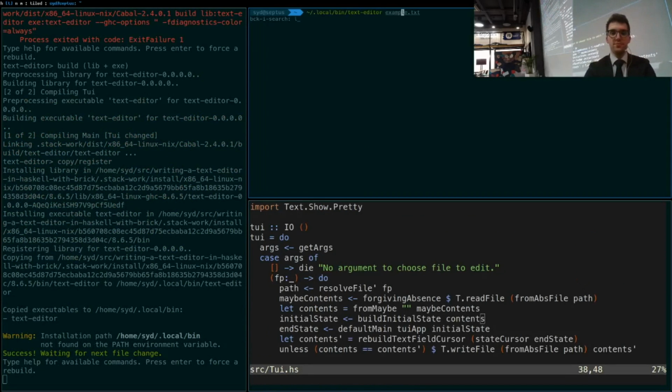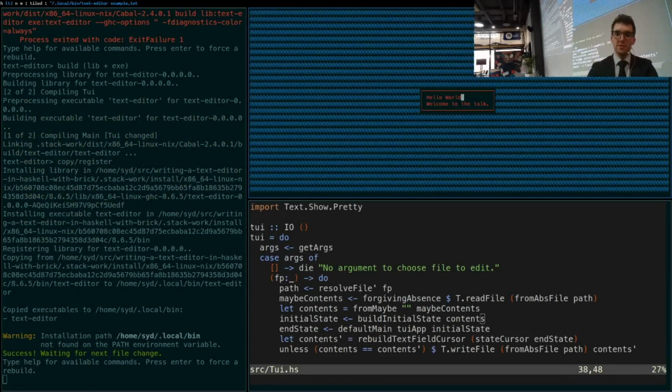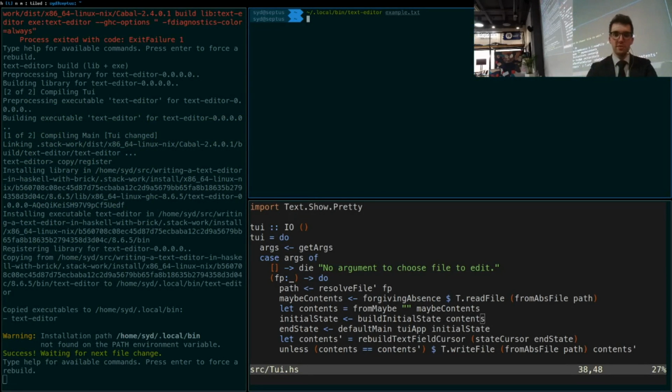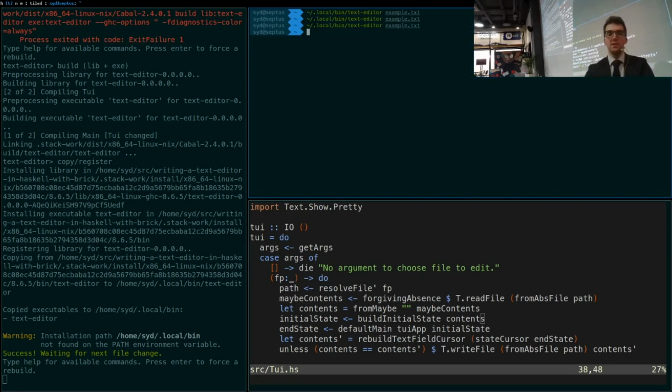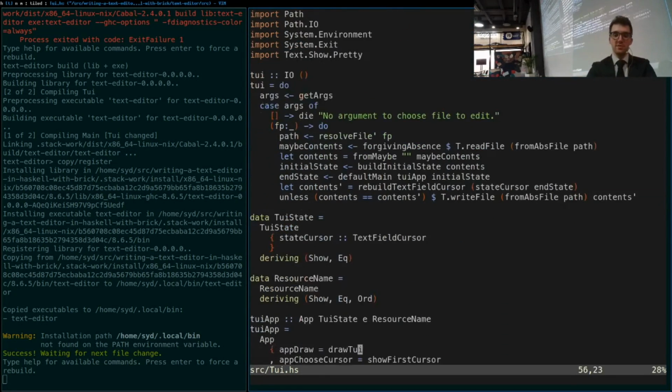Okie doke. So now if I make no change, it shouldn't save, but you can't tell. And if I do make a change, it should save. Yes, it did. Okay, great. So that's that part.